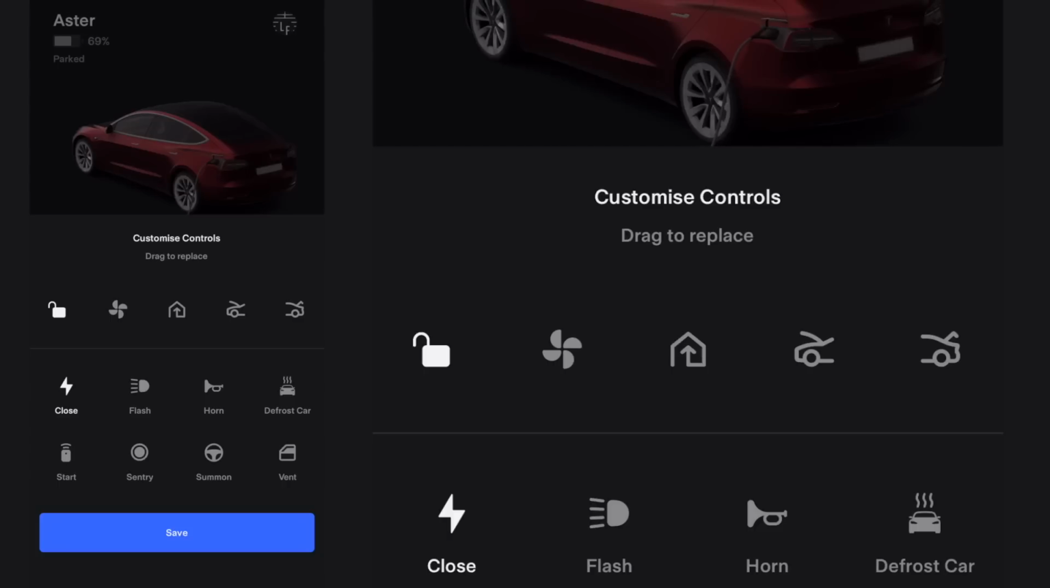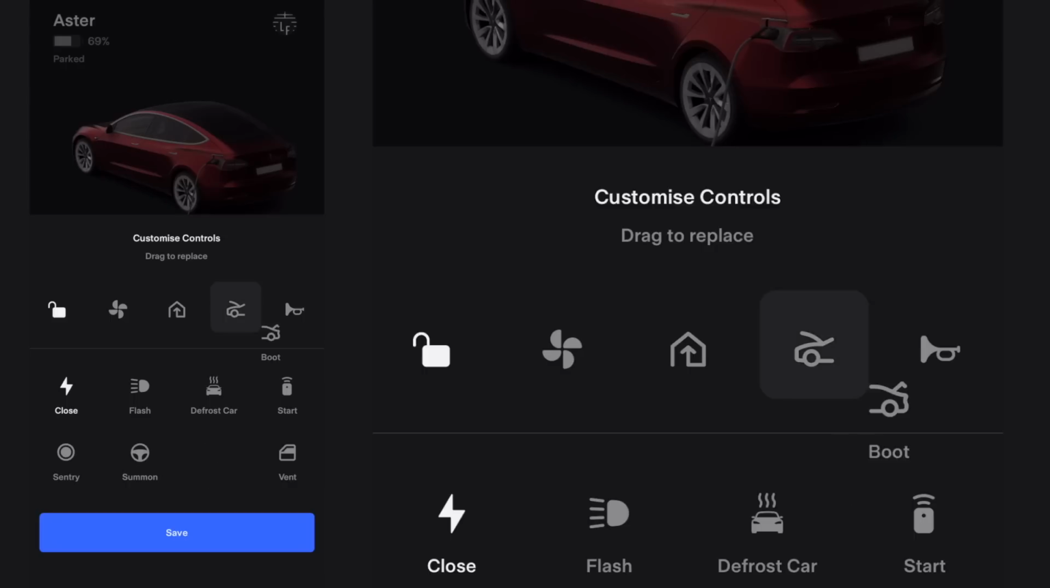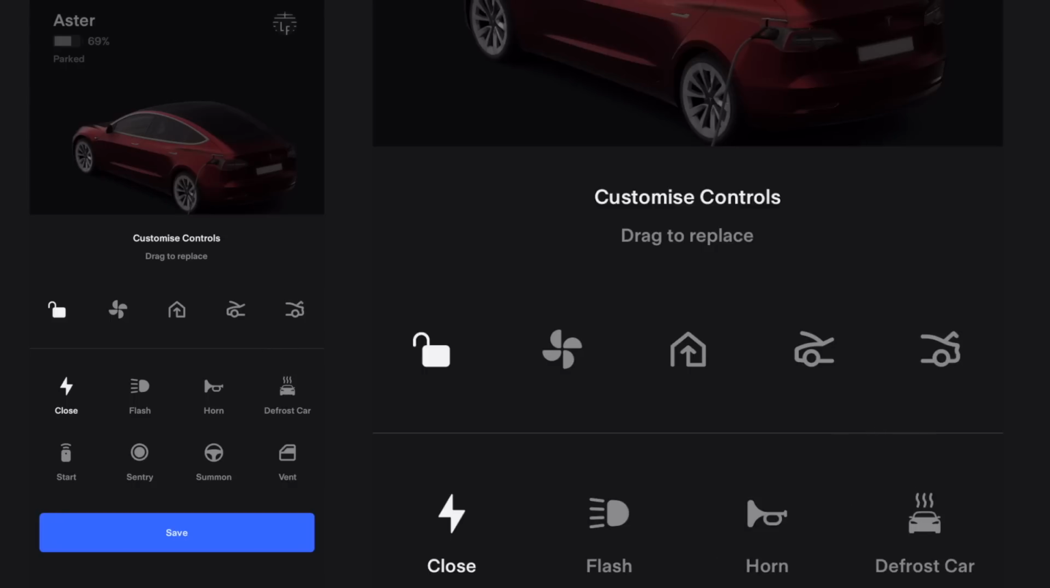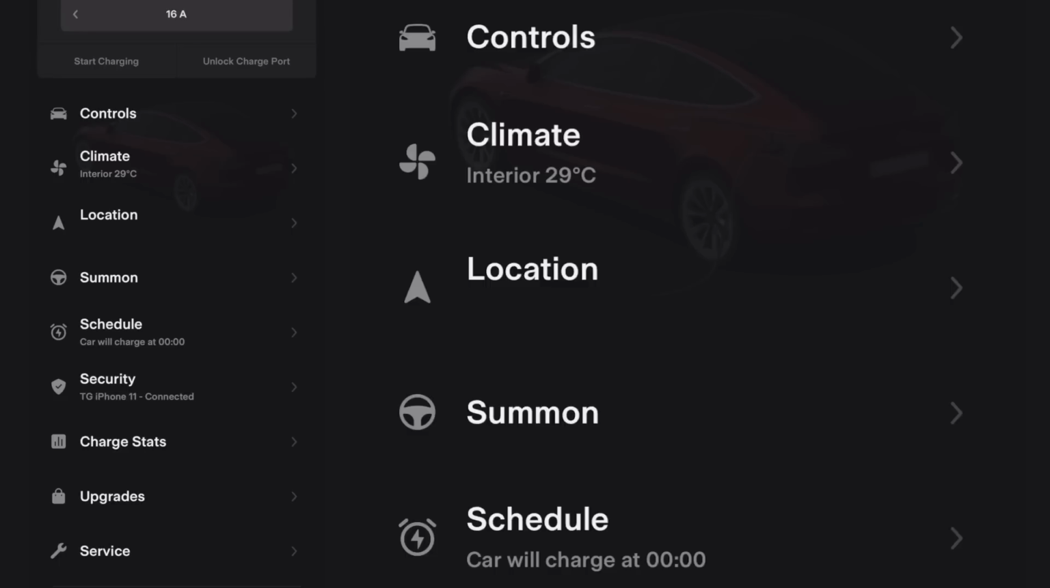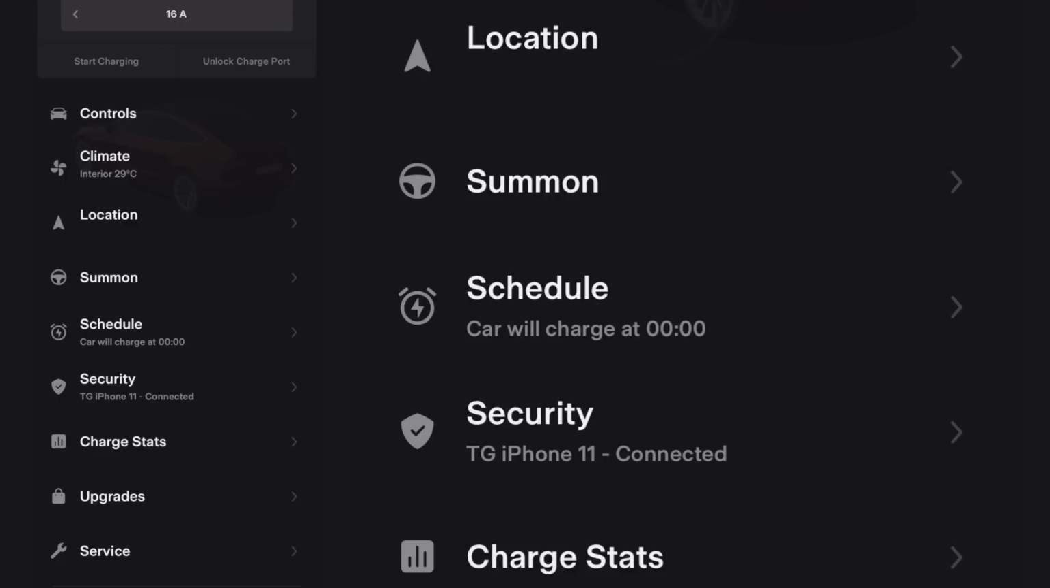There you go. So that took me about 7 or 8 goes, but as you can see there are 5 icons there, and you can customize that as well. So they are all functional and they all work. So what I'm going to do is leave that as my 5 icons right there. Press save. Works very nicely. As we scroll to the next section, you can see controls, climate, location, summon, schedule, security, charge stats, upgrades, and service. Let's go through each one.